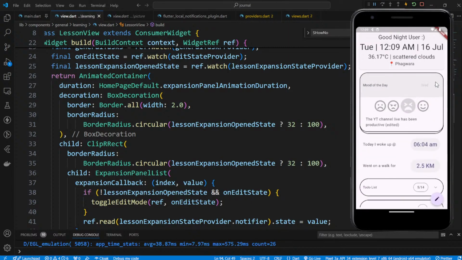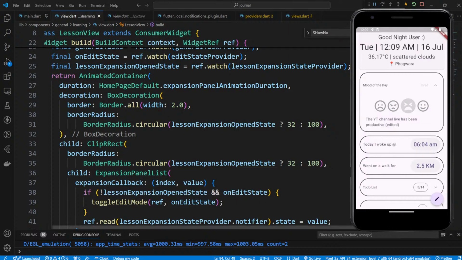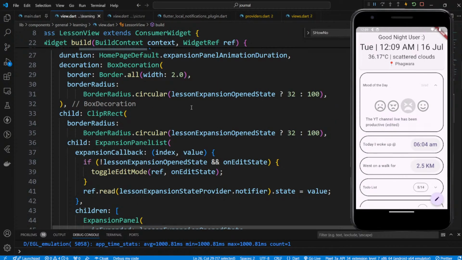So we don't want this, right? The border and the text should appear here, right? So is it because of the animated container or the text panel?